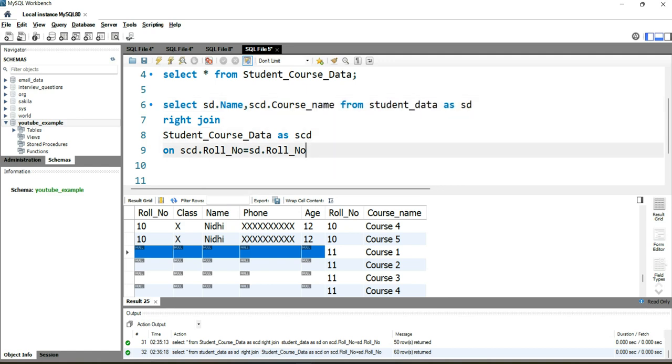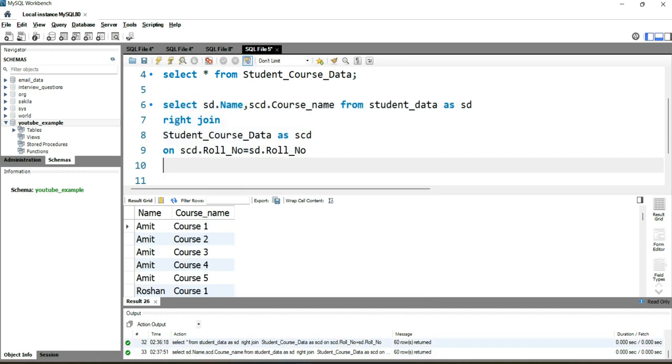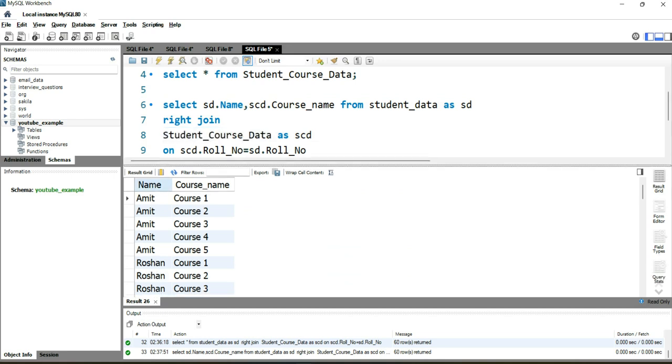And then if I run this query, I should get 60 rows returned, where there will be 10 rows of null, because we have duplicate rows for each and every student in student course data. So we are getting 60 rows here with name and course name. And in the last, for roll number 11 and roll number 12, you can see that we have null values here.